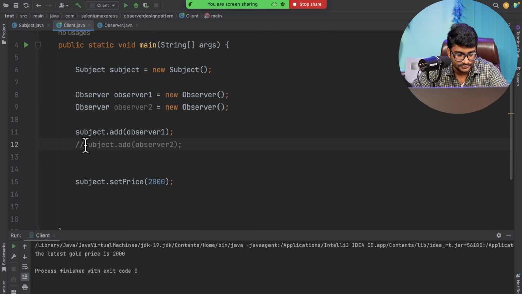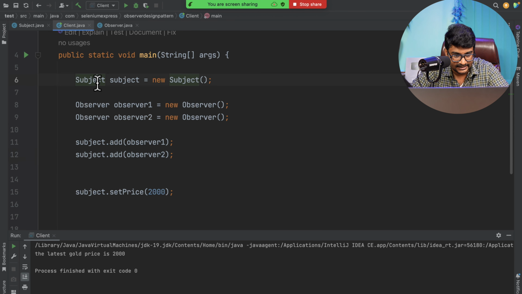Let's say I have two observers right now, observer 1 and observer 2. Now my subject has two observers registered. I'm updating the price to 3000, for example. Right now this observer will get the notification and will print the data. This observer will get the notification and will print the data. So let's just run this. You can see the latest gold price is 3000 for this observer.